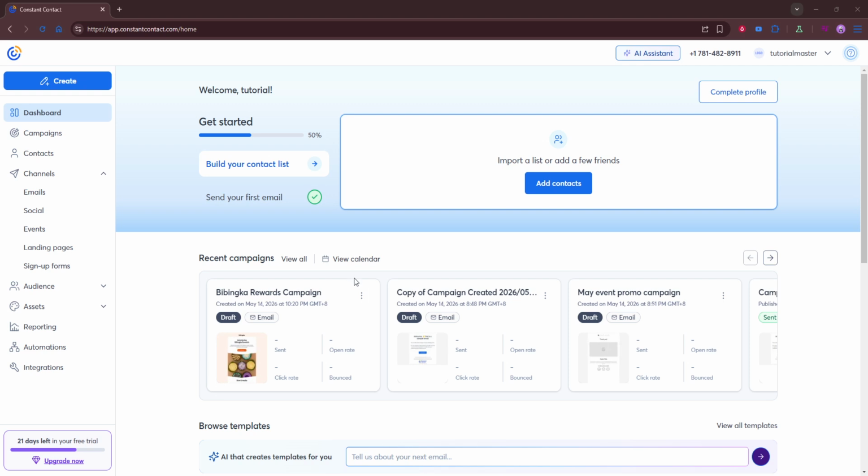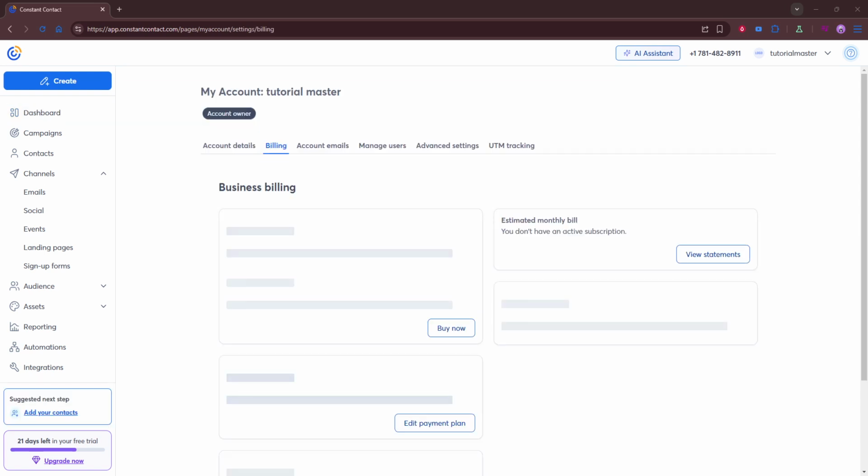Once you're in, head to your settings. Look for your profile icon or your account name, typically at the top right. From that menu, choose Account Settings or Billing Settings. Both paths lead you to the area where your subscription and payment details live.